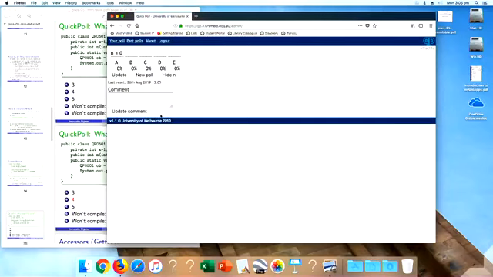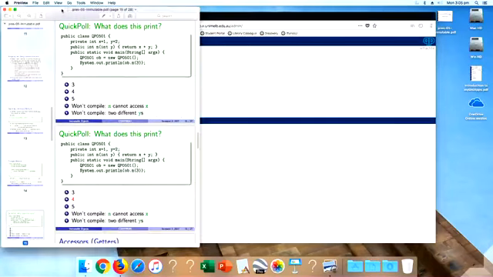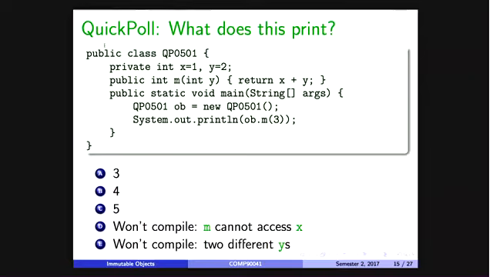Okay, new poll. All right, so now I will put this thing back up. Okay, so the question is, what will this print? So we have a class called QuickPoll0501. We'll have a private instance variable x equal 1 and y equal 2, and we'll have a public method m, which takes one parameter, int y, and it returns x plus y.